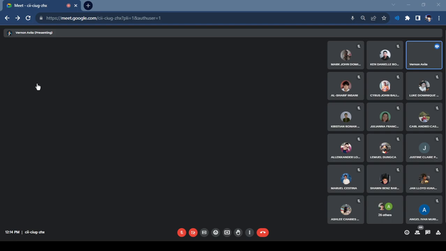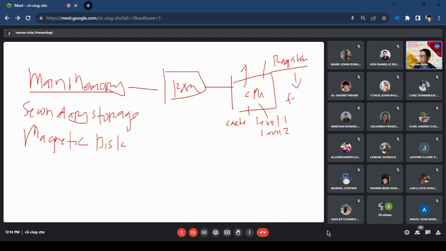Pero, sa loob ng CPU, meron siyang registers. Register is a temporary memory, which is the fastest memory. Mas mabilis pa yan kay RAM. Si RAM kasi is basically a DRAM, a dynamic random access memory. It means it refreshes millions of instructions per second. Ang type ng register is basically an SRAM or static random access memory.